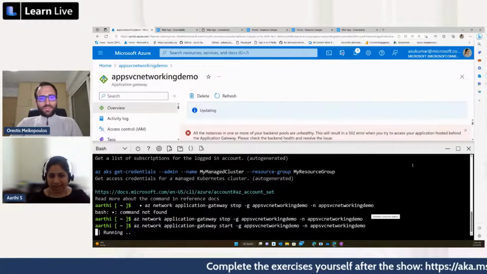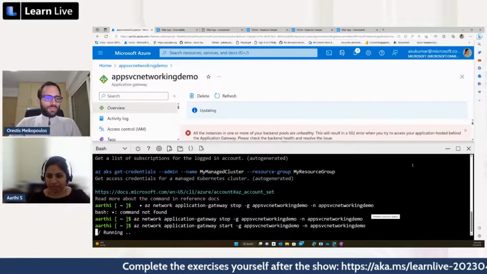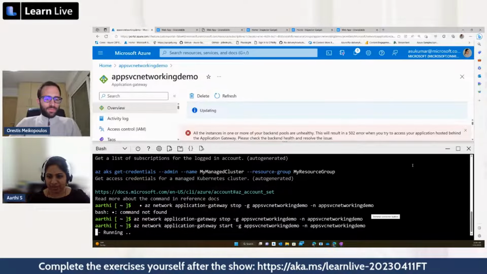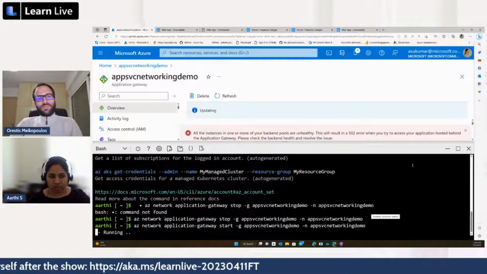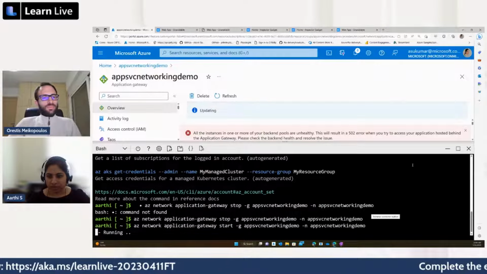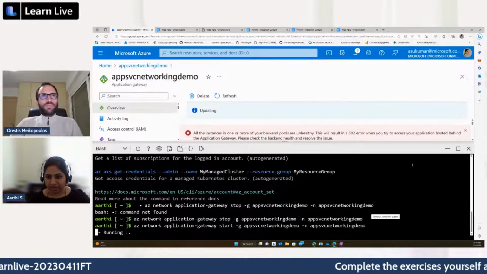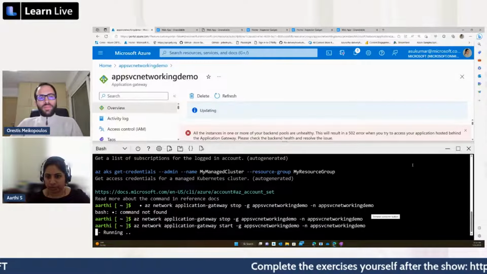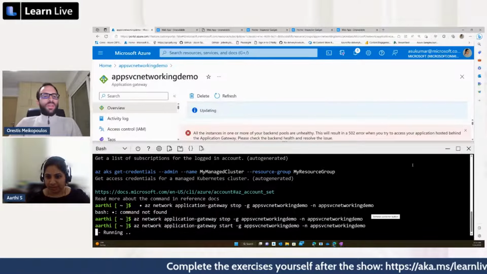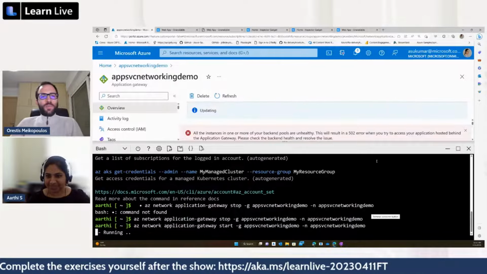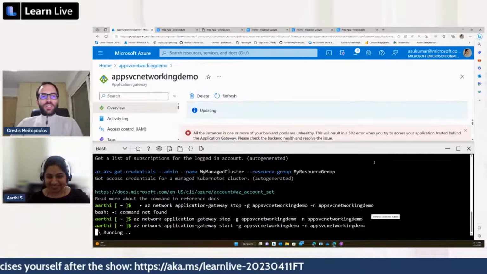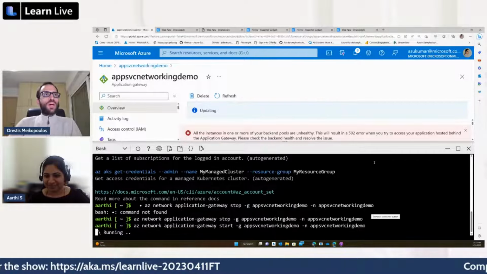I also have another common question that customers ask us. What's the main difference between Front Door and App Gateway? When to choose Front Door and when to choose App Gateway. Can you explain that for us, Orestes? Yes, thanks a lot, Arthur, for bringing this to our attention, because this is another very good question we have from customers.